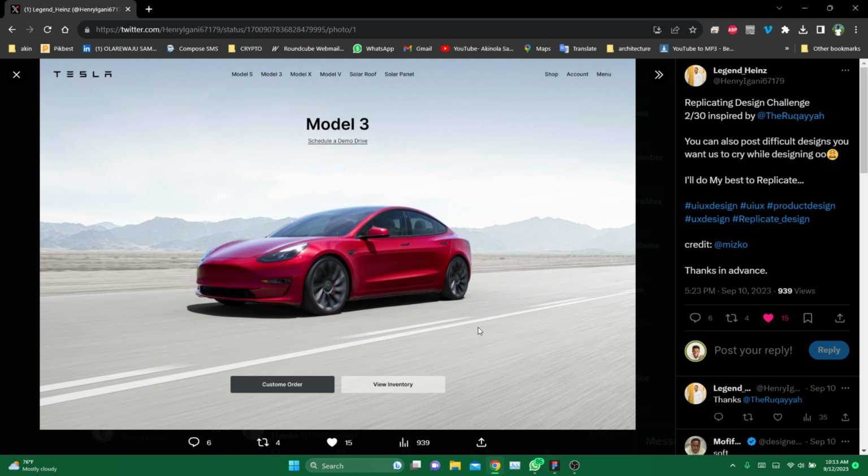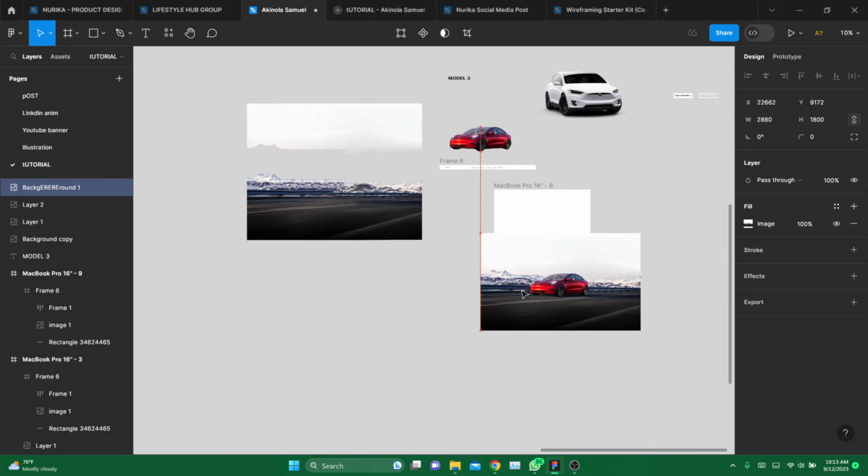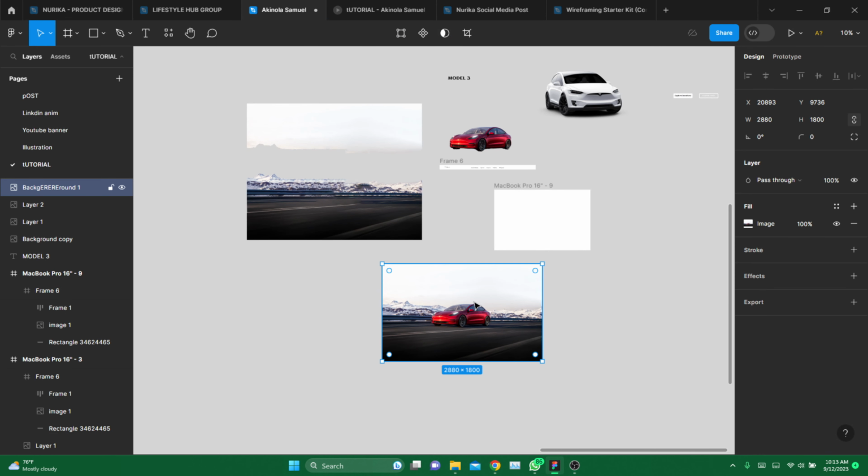So welcome back, guys. This video is inspired by my friend on X, Legend Ends. He did this Model-3 replica and I just said, okay, why not, let's prototype this. So I already downloaded the image and broke them down into different components as I would need.